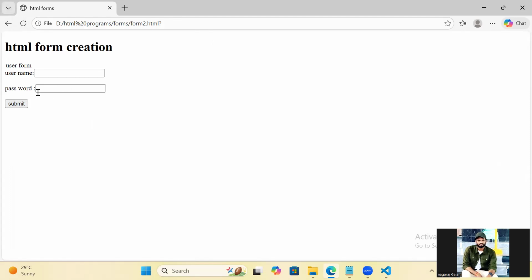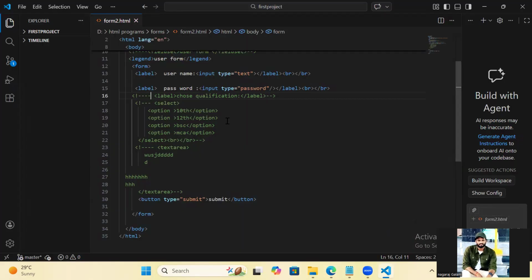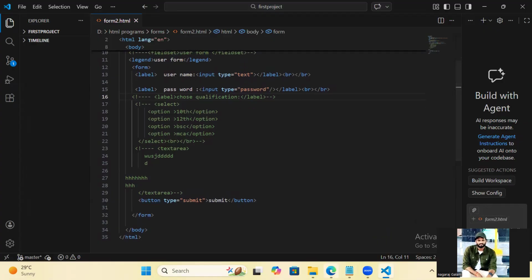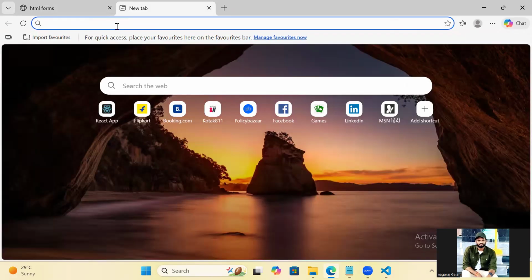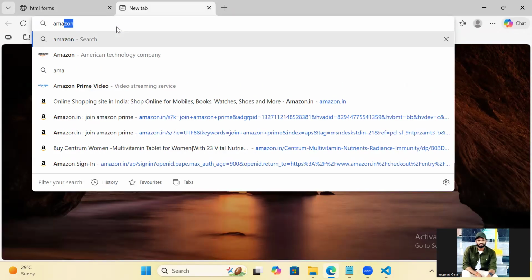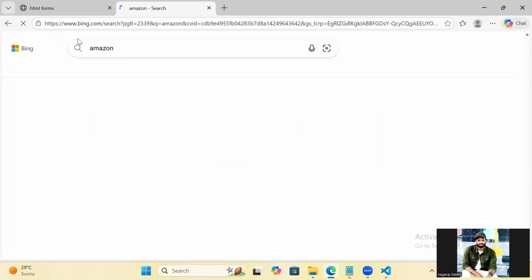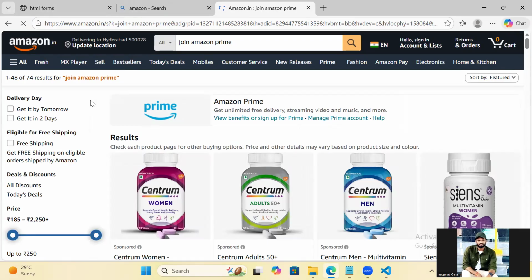Whenever I click the submit button, no action is here, right? There is no action. So I give an attribute inside this. Like, I give Amazon. I want to open the Amazon official website whenever I click the submit button. I give this.